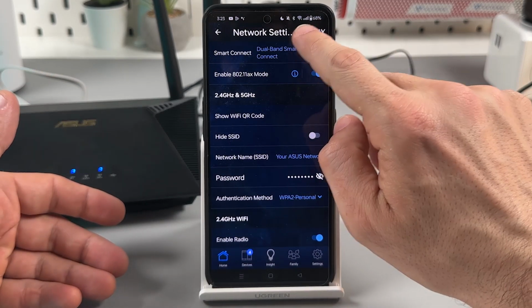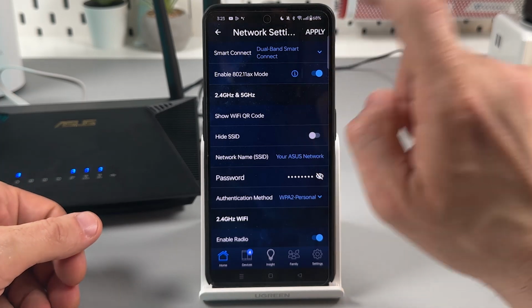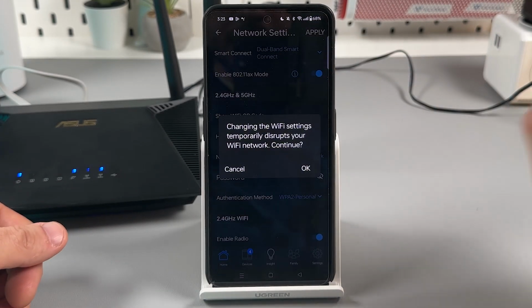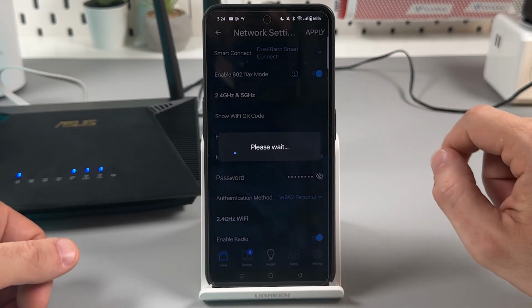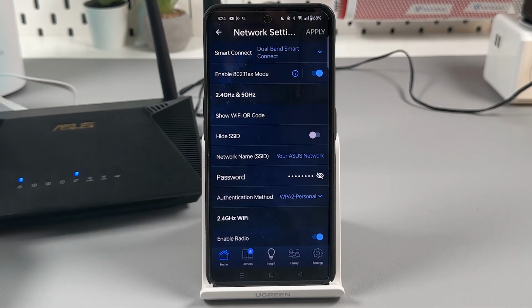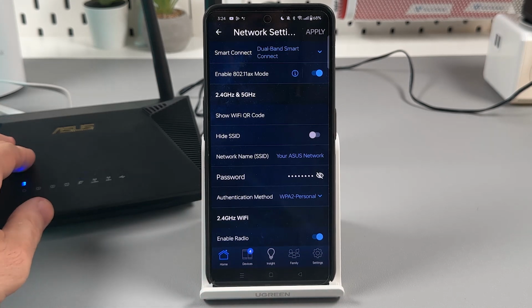So then don't forget to tap on Apply over here in the top right corner and tap on OK. This operation will reboot your router and then you're all set.